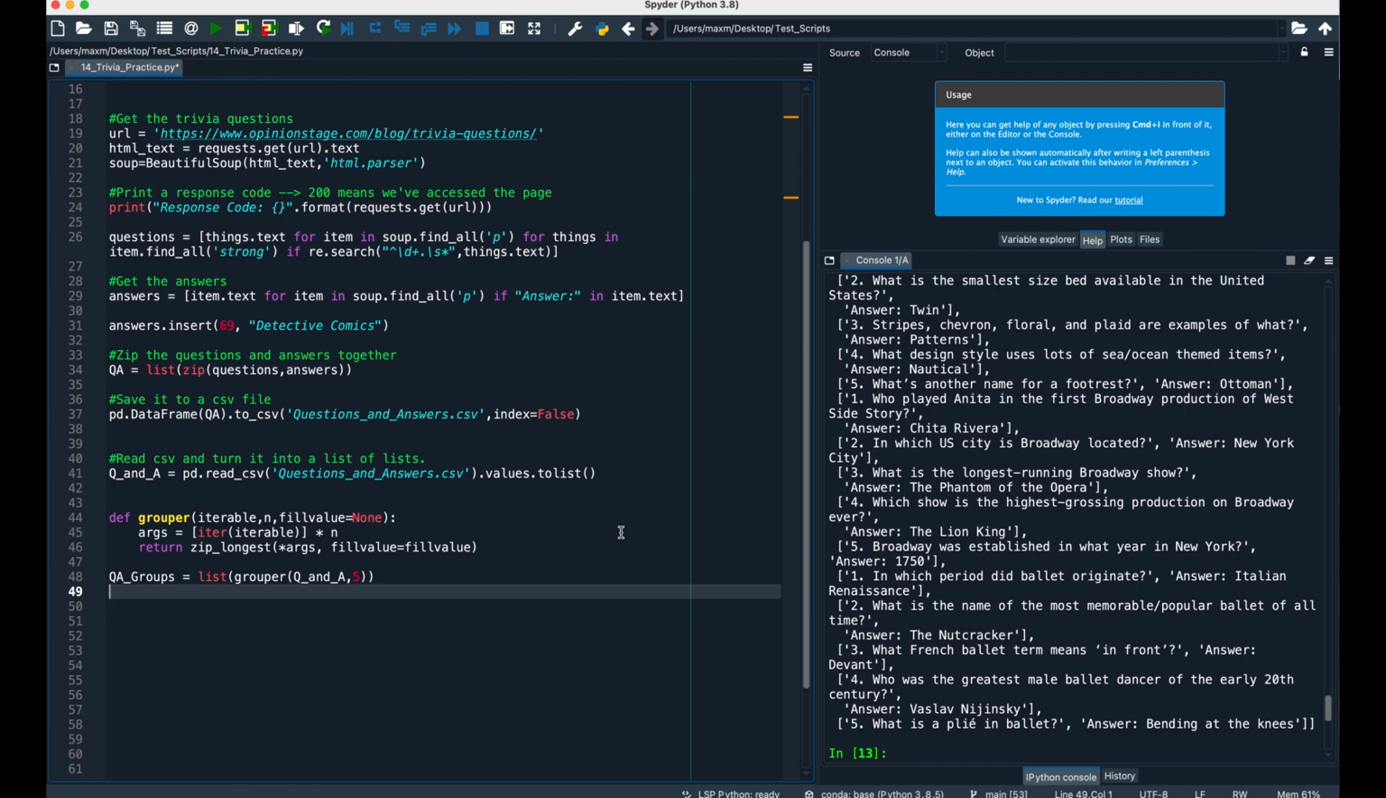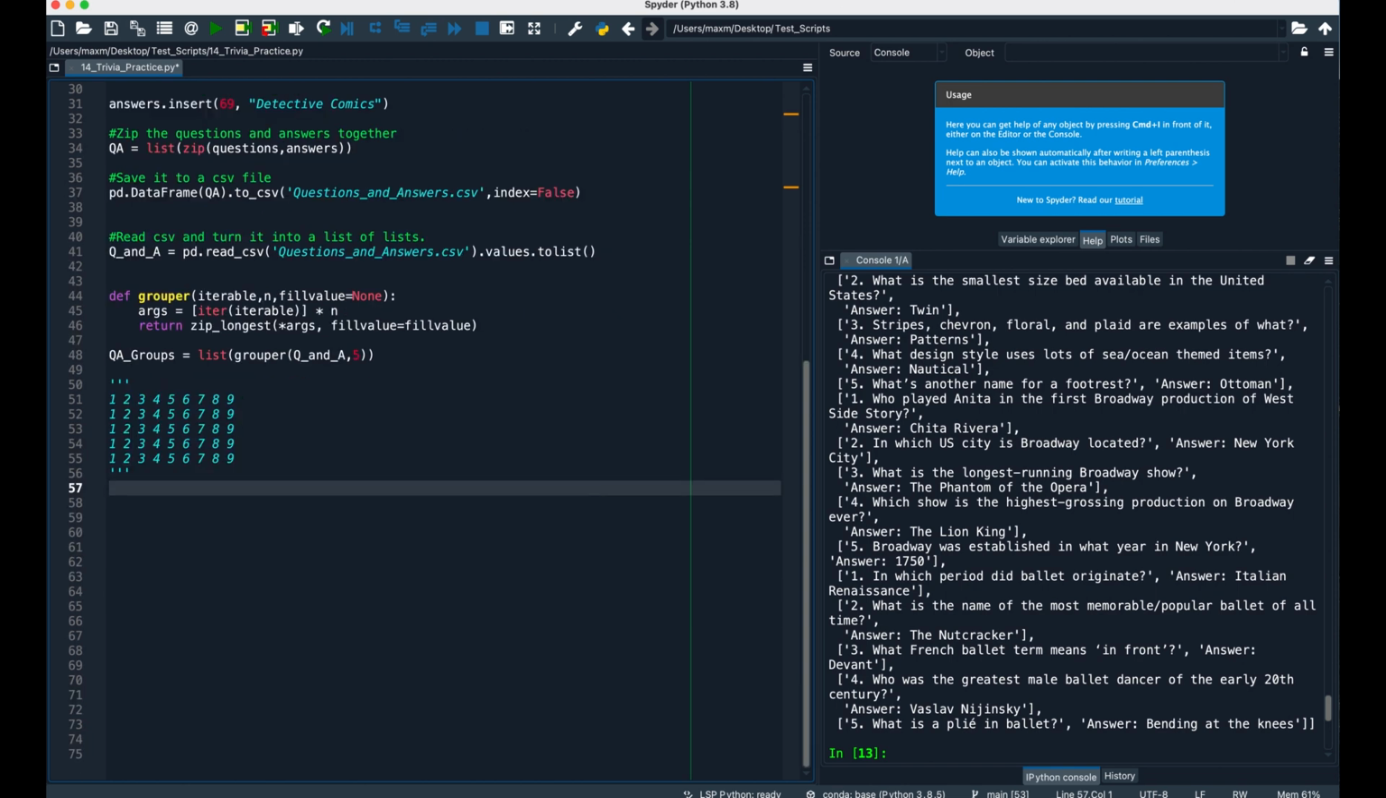An iterator here just means it becomes an object we can, quote unquote, step through in order to perform some kind of action. Then it uses zip longest to create a tuple where the ith element in that tuple comes from the ith iterable argument. That was probably way too complicated, so let's try and visualize this.